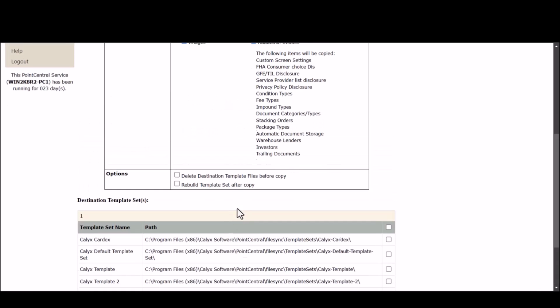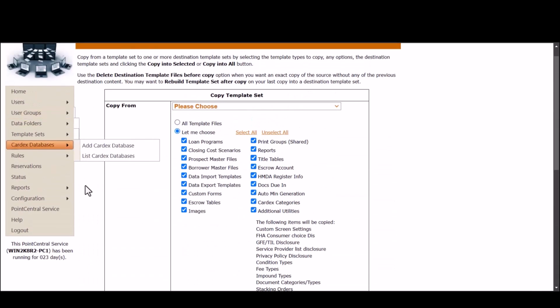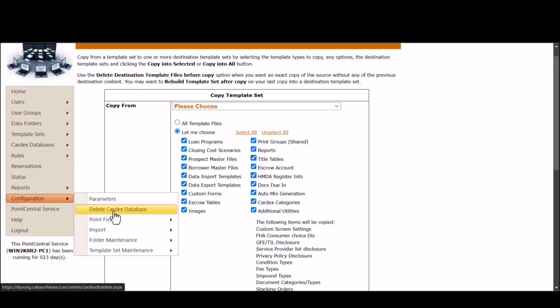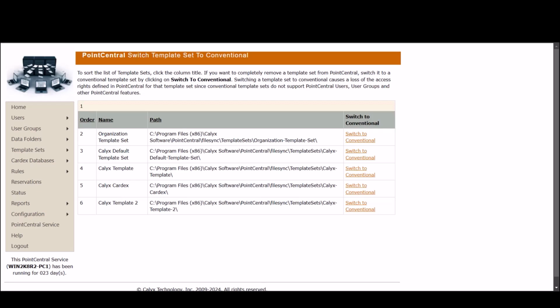All right, so let's head back up to our navigation panel and go back to our configurations tab, our template set maintenance, and this time we'll talk about the switch to conventional. Now this works in the same way as switching to conventional for data folders does. Switching to conventional mode allows users to work with templates independently of the PointCentral server, which can be helpful in certain scenarios.